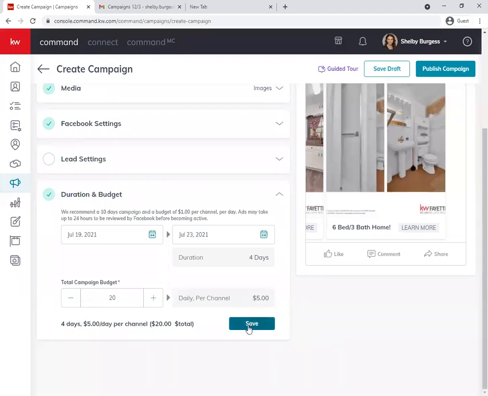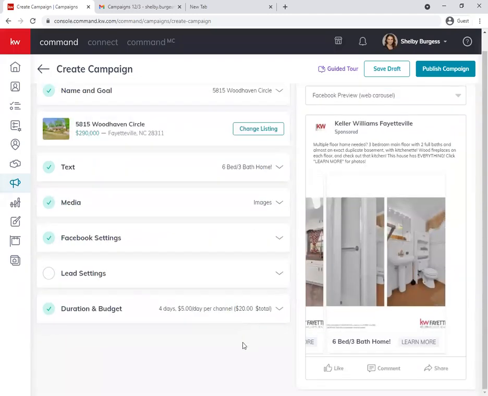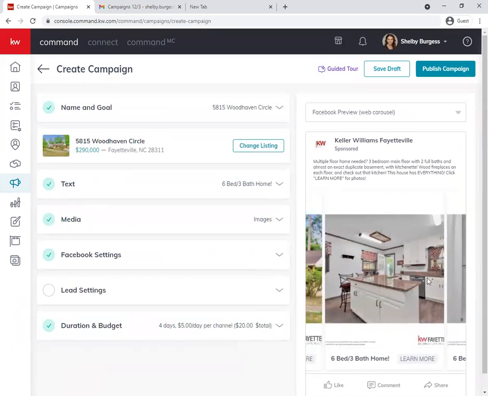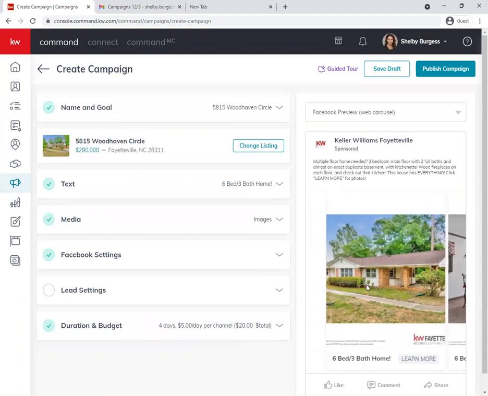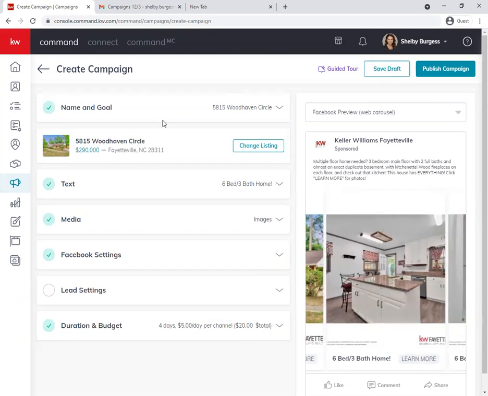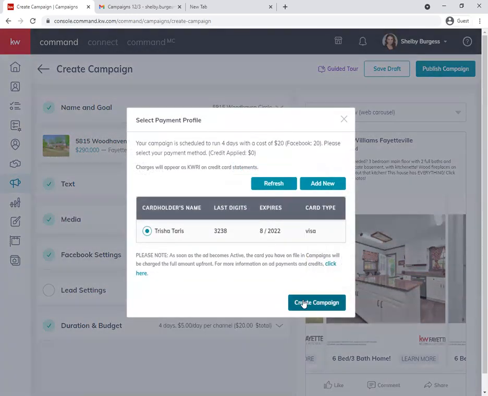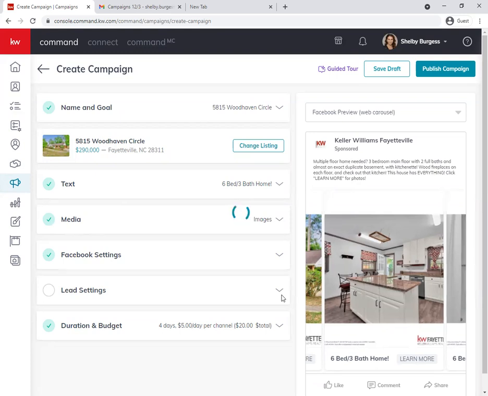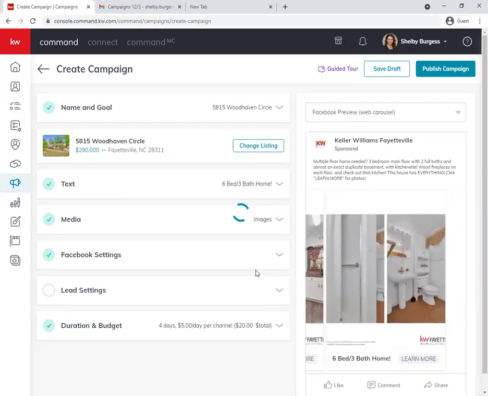Okay. So I'm going to save. And then take one last little look at my ad. Everything looks good. So when you are done and you are ready to publish it, you can save it as a draft. So if you're a little bit scared to publish it, you can do that and you can always come back to it. But I am going to publish. I'm going to ask for your card info. So if you put that in once, you're usually good to go. So hit create campaign, and it's going to think for a little bit because Command loves to think.